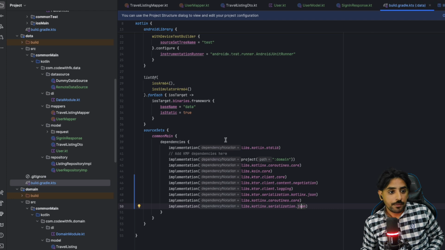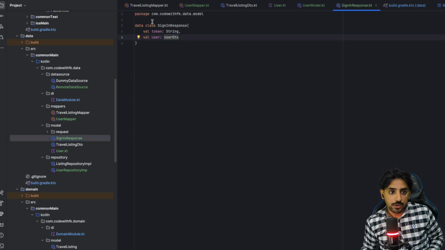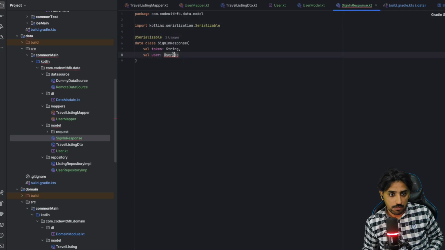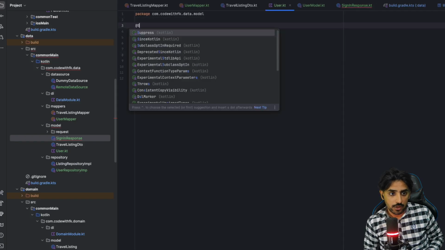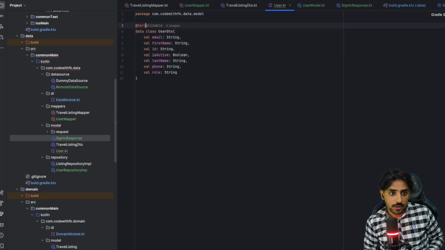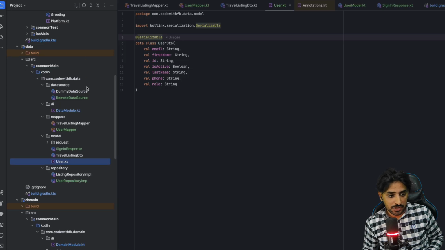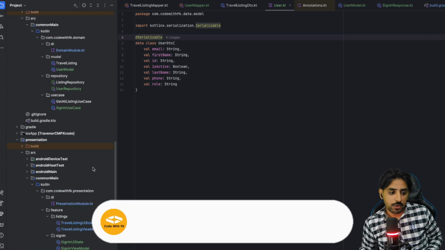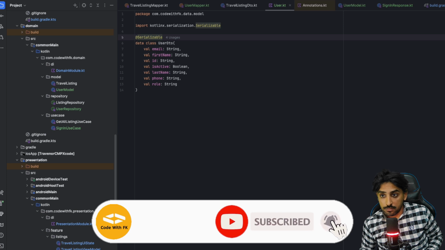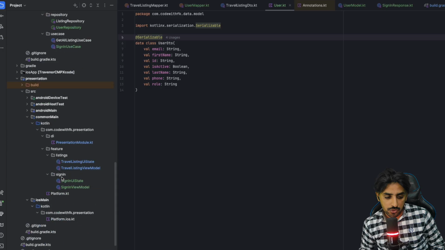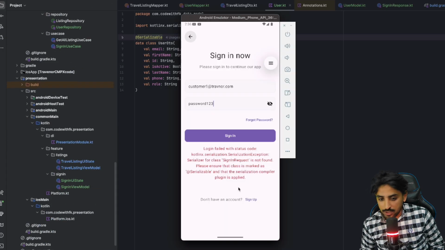Now what we need to do is go over here into the sign in response and make it serializable. And import that. Now, this will complain, which is fine. Over here, we'll also make it serializable. Both of these files are part of the data part. So the serialization is only done on the data, and the domain and the presentation are not yet able to use this. But for now, at least the basic functionality that we want should work. And then we'll see what else we can do.